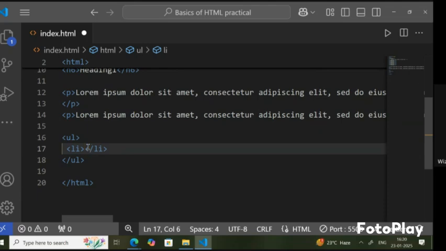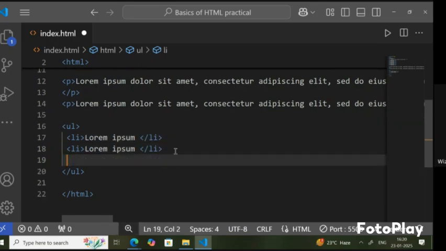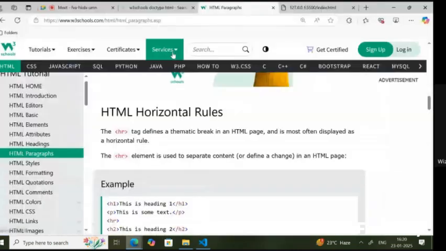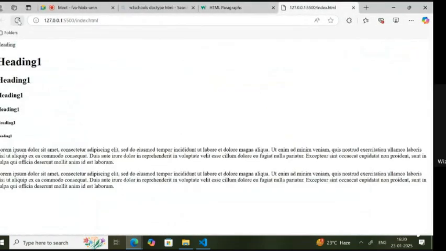You can write something over here. I'm just using lorem ipsum, or text which doesn't make any sense, and I will just add it 3 times. Let me save it and check it out. You see over here how these three bullet-kind of dots are there now. This is because this is your unordered list.